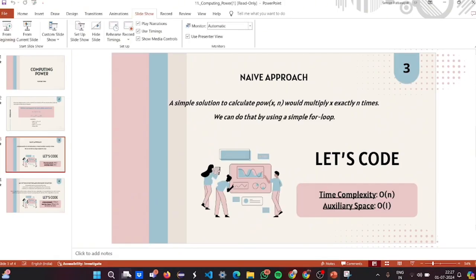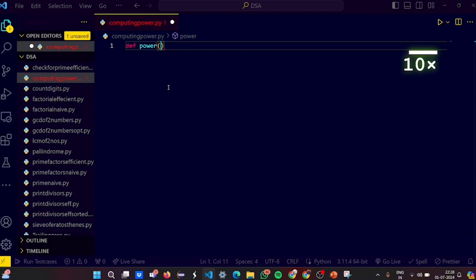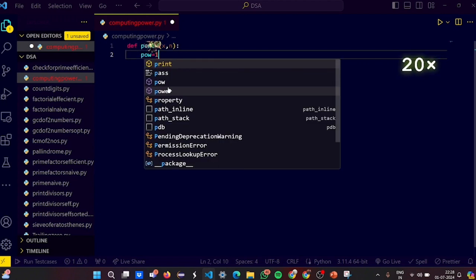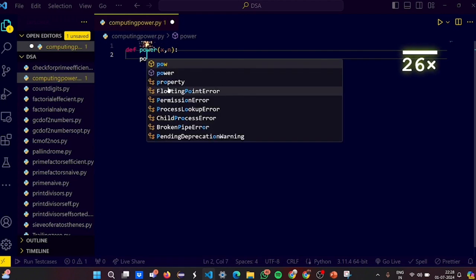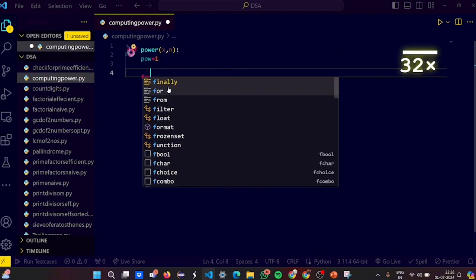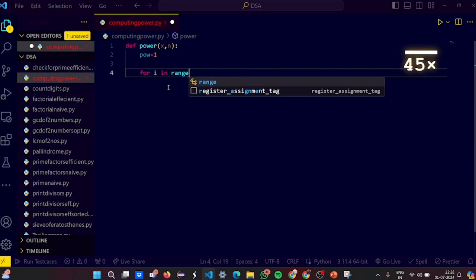So I hope you guys have already coded. Now let's code together. Let's create a function def power with x and n. There are two parameters. Then we have to initialize the result, power, as 1. Then let's start writing the loop: for i in range n.